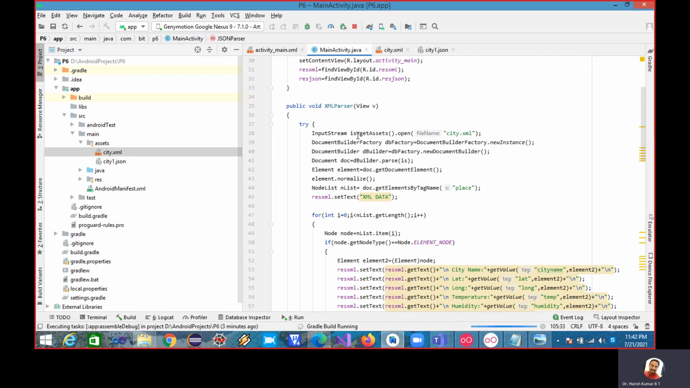Then I created an input stream object, and then we created an instance of document builder factory with the name db factory. Using db factory, I created a document builder, which is an XML parser basically. Using this dbuilder object, I passed my input stream into a document, and then using this document I called get document element, because it is in the form of a document. Now I have to read them in the form of elements.